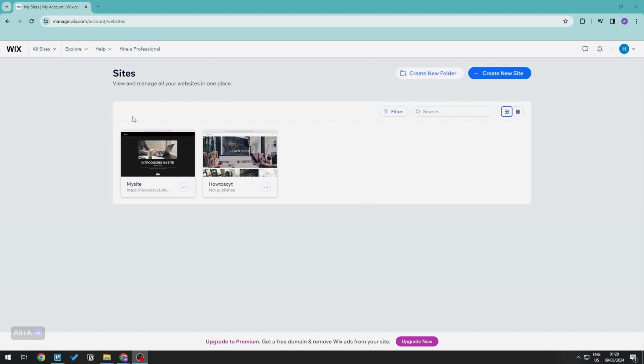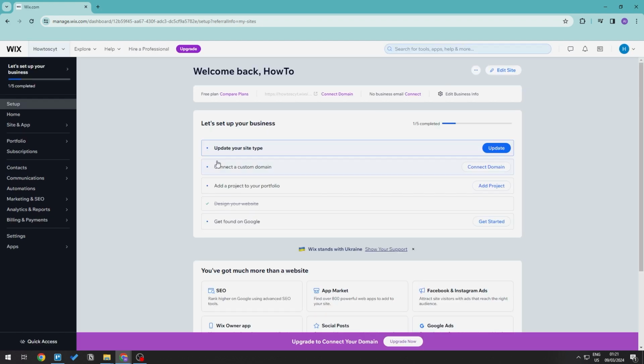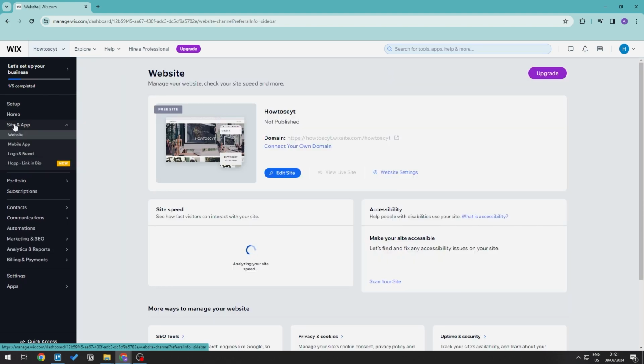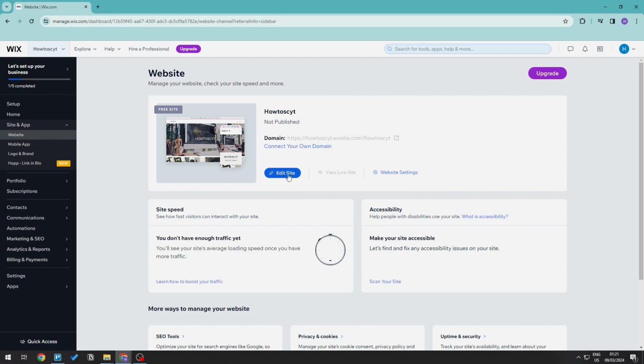Now let's go ahead and add a dynamic page on our website. So I'm going to be choosing this one right here. It can be on any website. All we need to do is to go into our editor. So what we need to do is to go ahead and load up the website itself. So I'm going to be editing what it looks like on the website itself. I'm going to be clicking on edit site right here.